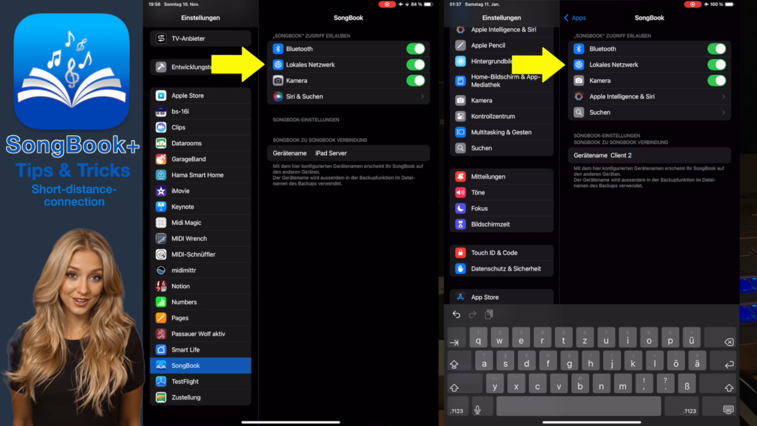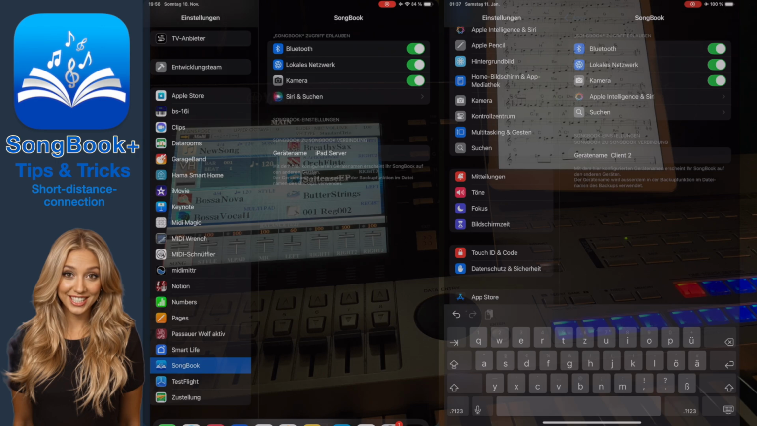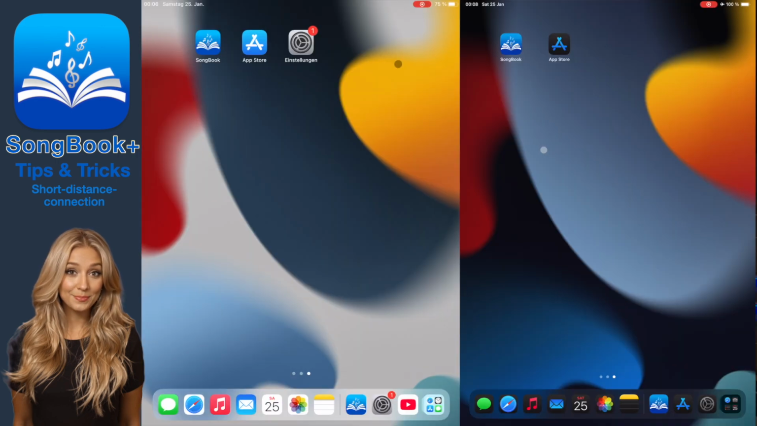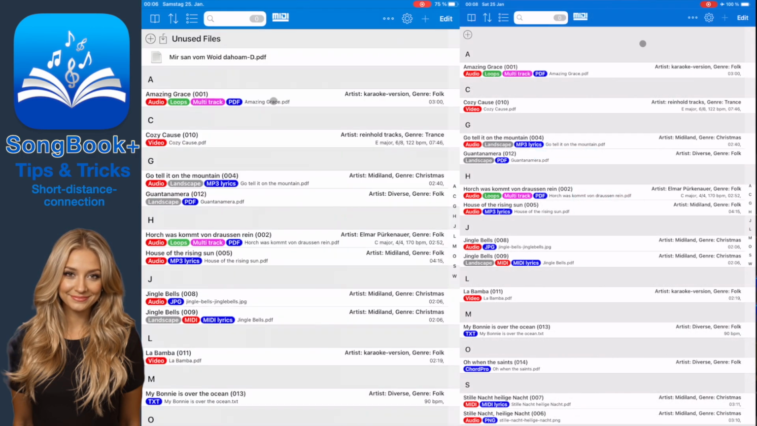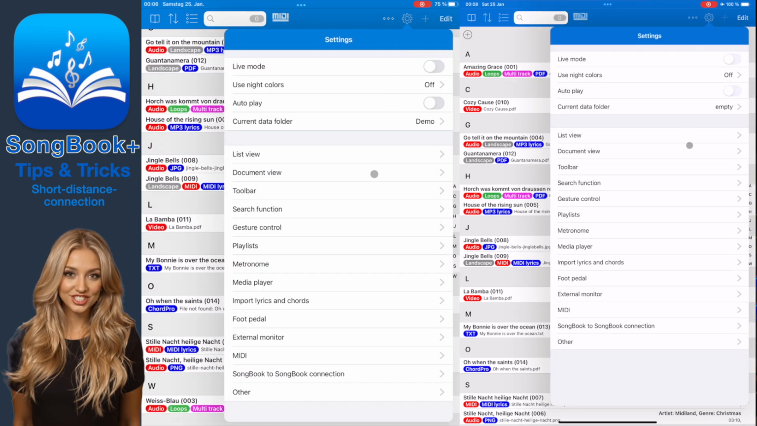It should also be noted that songbooks use this name to identify themselves to other songbooks. It would be unwise to use identical names here, and our project would be doomed to failure. So please make sure that each SongBookPlus has a unique name. Now that the prerequisites are in place, I start SongBookPlus and can make the necessary settings for the connection mode. One device becomes the server in a short-range connection.